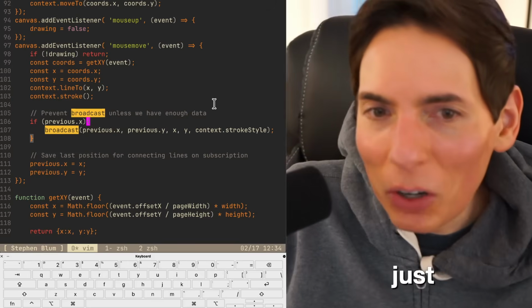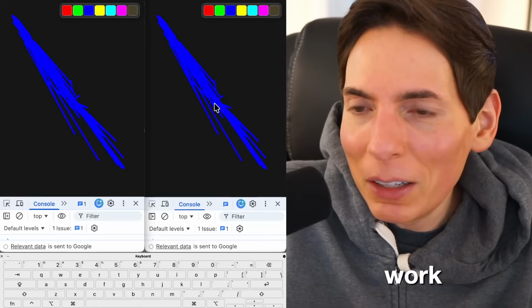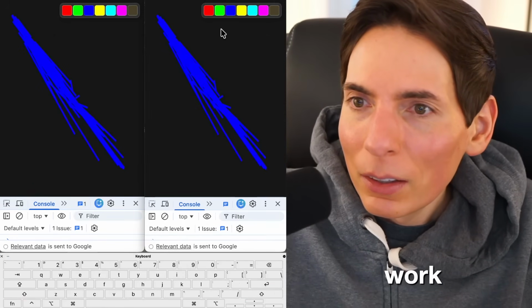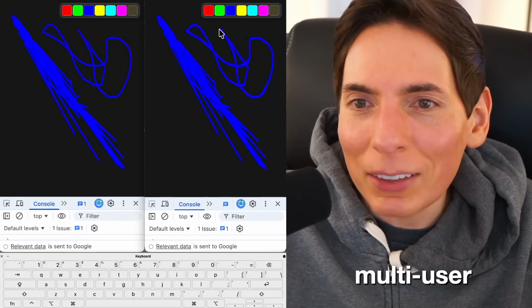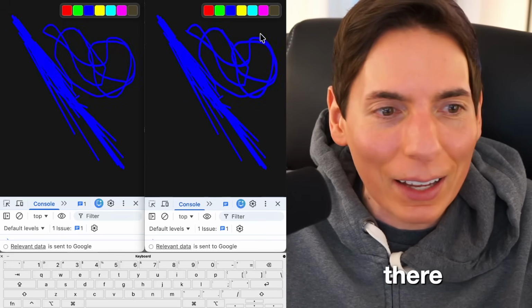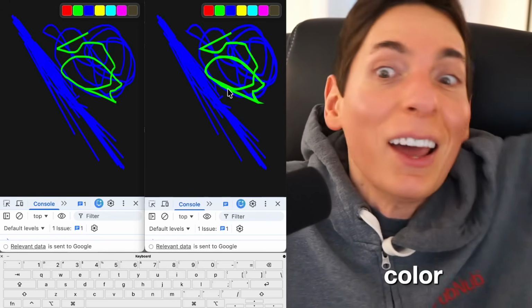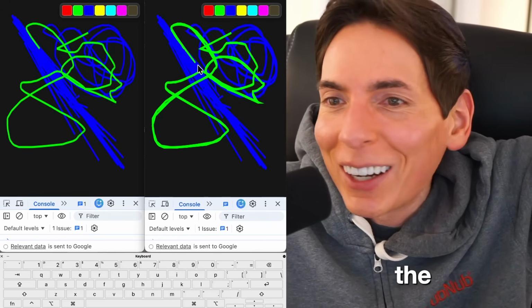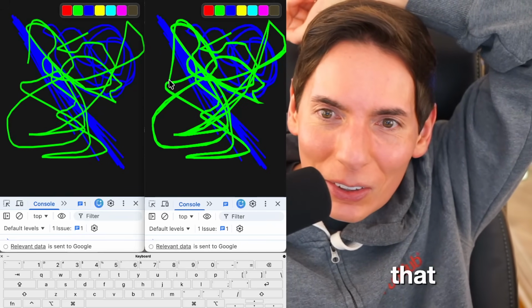We just sent the wrong coordinates. All right, now it's going to work, right? That's going to work. We didn't fix the color, but now it should actually work. Yeah, look at that. Multi-user drawing experience right there, you guys. Oh, that looks so good. Now we just got to fix the color. Oh, we fixed the color magically. I don't know how that worked, but we magically got the color working as well. Look at that, you guys.